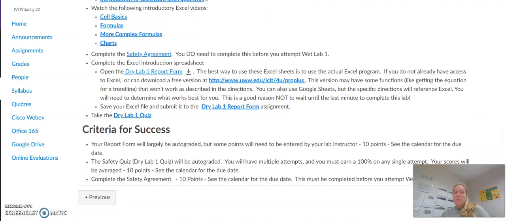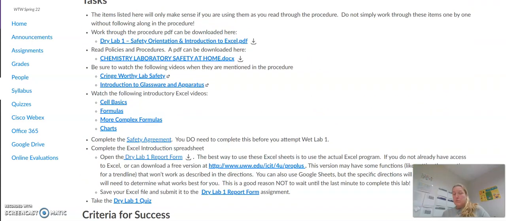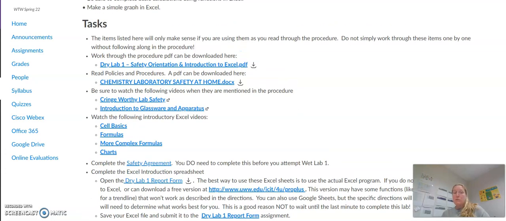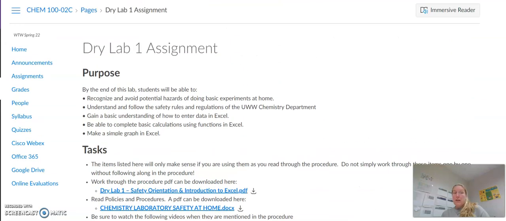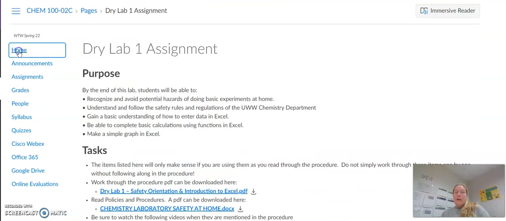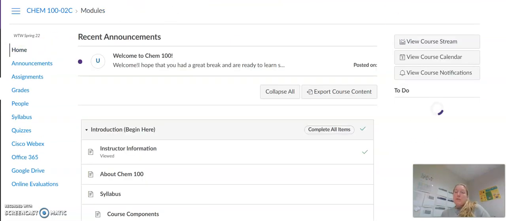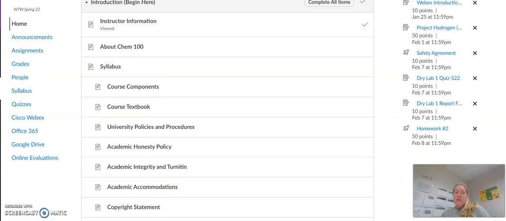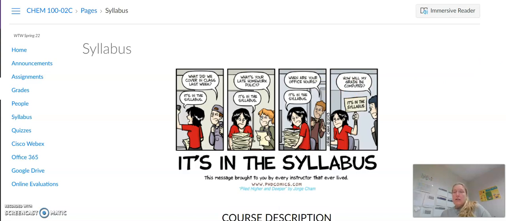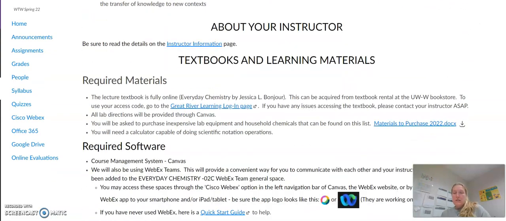So this is an example of a dry lab. The materials are provided to you and you work through the information. Okay. The other type of lab is a wet lab, and I'm going to get to the materials list. So there's a materials to purchase.